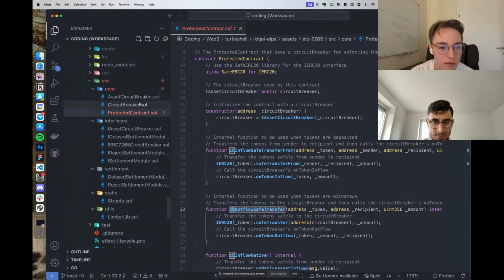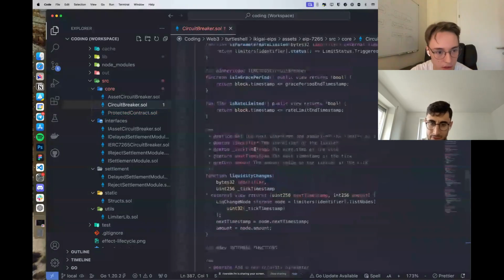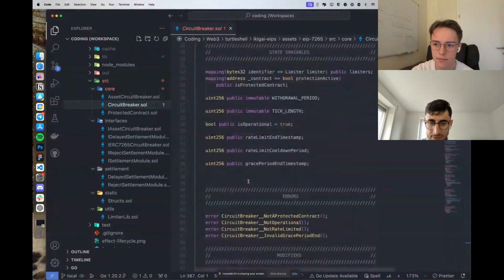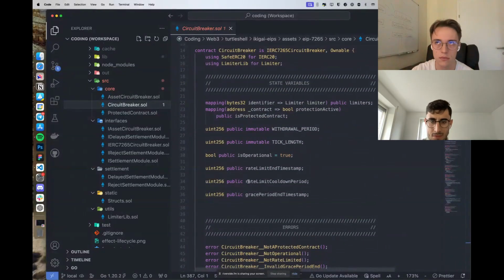Okay, so maybe let's jump into the more interesting stuff, which would be the implementation of the core-based circuit breaker. This is basically the core component of everything. And what you as a protocol, in order to integrate a circuit breaker, would have to do is to actually deploy this contract, a new one for your protocol, and then you can use it. You would have to configure it with protected contracts and also your security metrics, and then you can integrate it into your protocol to track metrics.